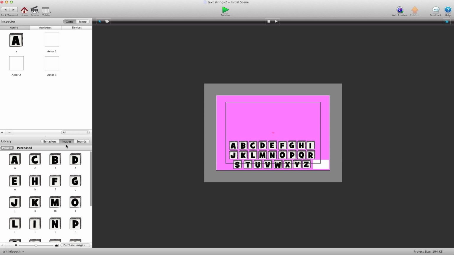And I'm going to go into my images here, and I'm going to create a new A. And I'm just going to copy it over here. I'm going to want 10 letters max for this, so I'm just going to quickly put 10 of these on here.